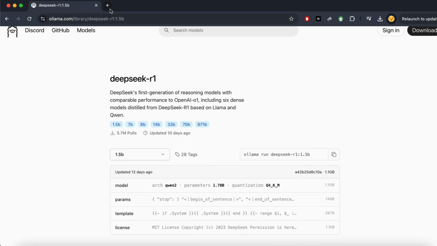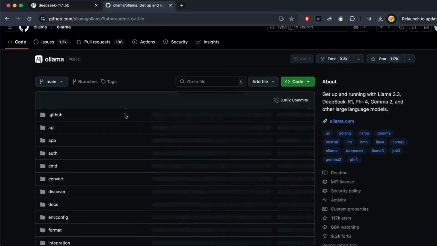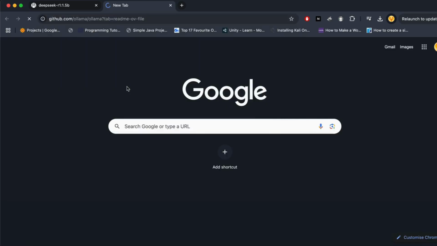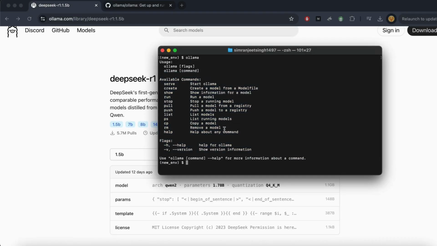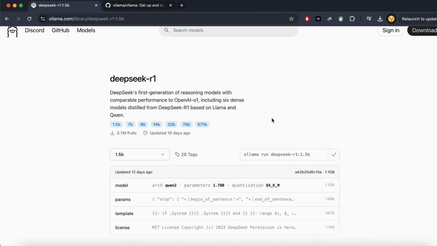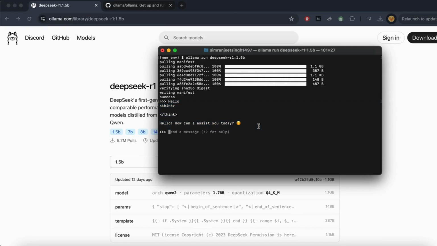But if you don't have Ollama on your system, just go to this GitHub link of Ollama and download the suitable installer for your system. As I have a Mac, I have downloaded the Mac installer here. Now just copy this command and paste it into the terminal, and the model starts downloading. After some time, it completes the loading and runs successfully. As you can see here, it is running successfully now.